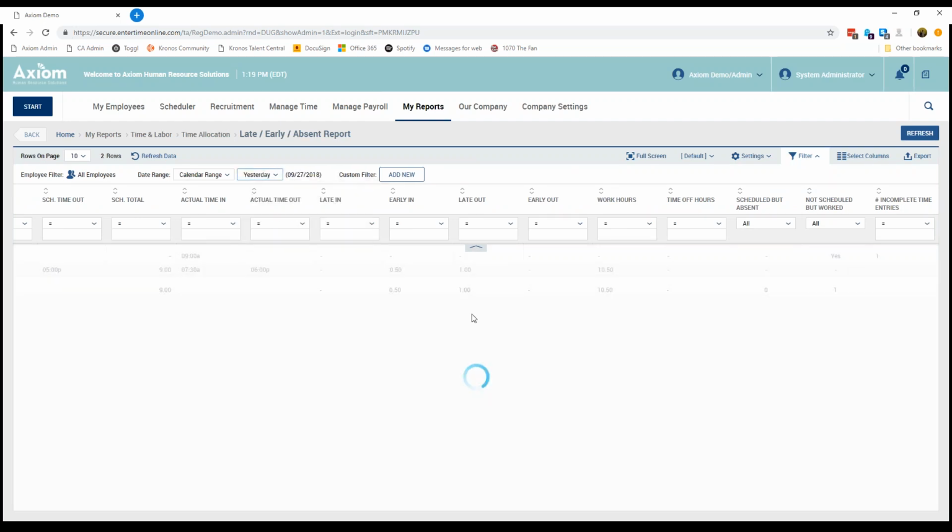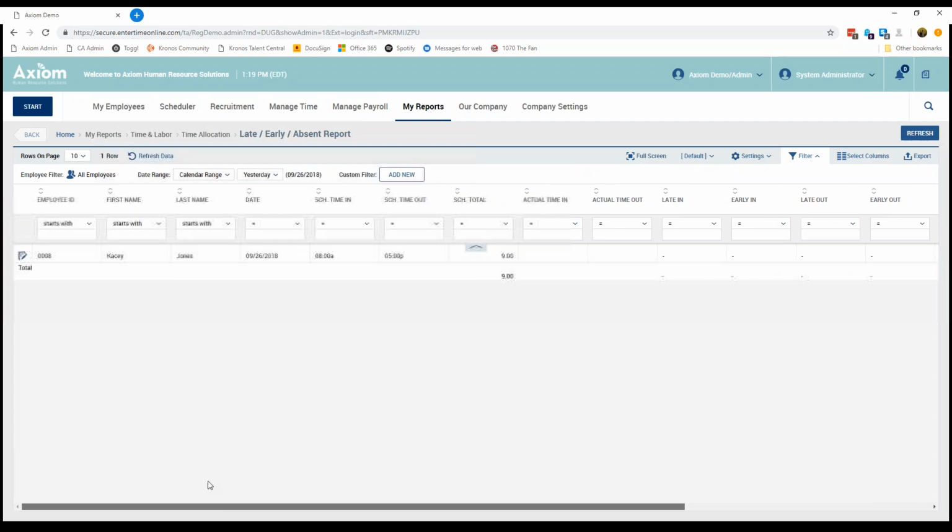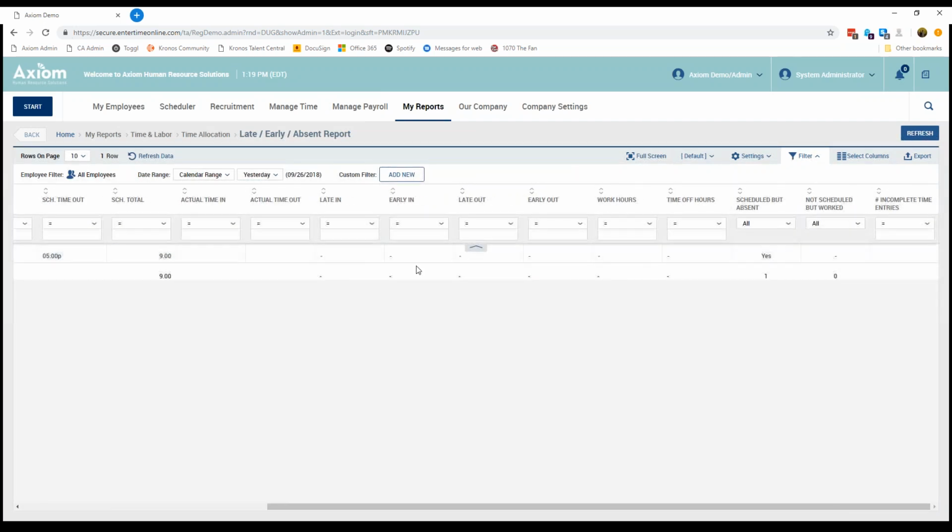So in this case, let's take a look at yesterday. Yesterday, Casey was scheduled again, 8 to 5. We don't have any punches for her. So it says now that she was scheduled, but she was absent. Or if they weren't scheduled, but they did work, that shows up here too.